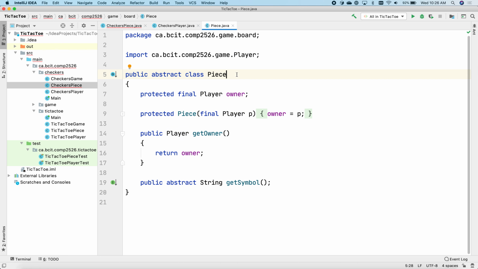So I'm actually going to make this a generic. All I do is these weird angle bracket things, and I put in T. T stands for type. I could put in X, I could put in K, V, value, type of player, right? Whatever I want to put in. Typically we just call it T.